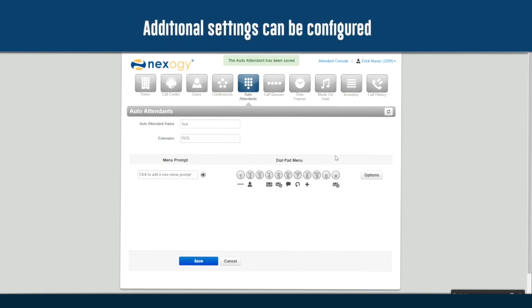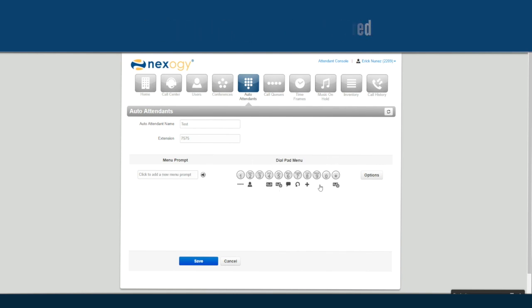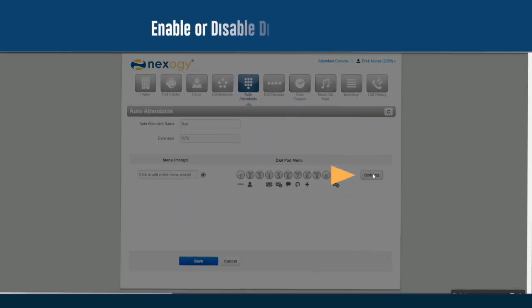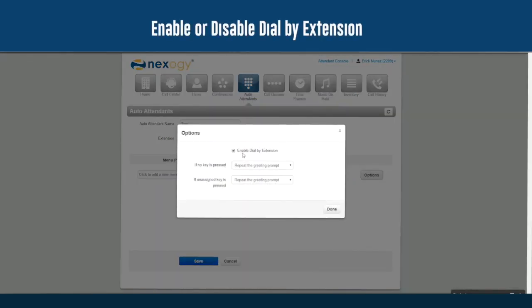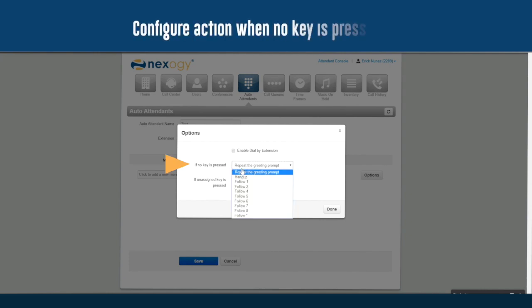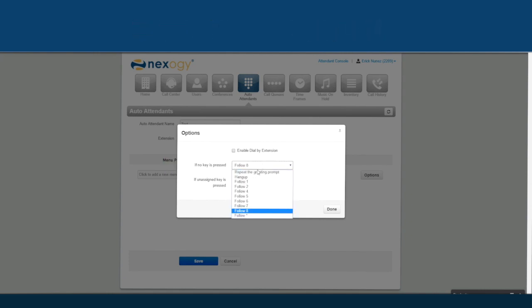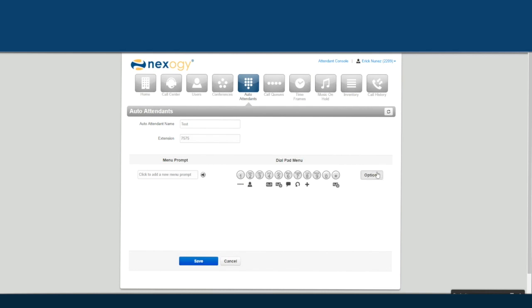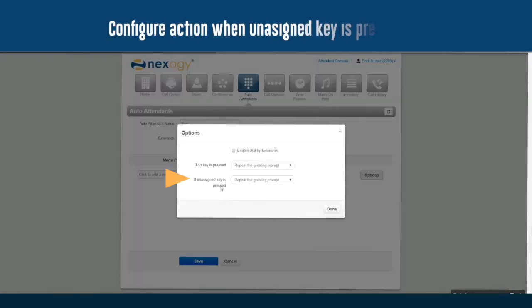There are additional settings that can be configured to an auto attendant. For example, if I click on options, it will actually allow me to enable dial by extension or disable dial by extension by the check of a box. I can also configure that if no key is pressed, I would like it to follow option number 8 and go to the Spanish tier, where I can make it hang up, repeat the greeting prompt, or follow any other configured option. Same thing if an unassigned key is pressed.